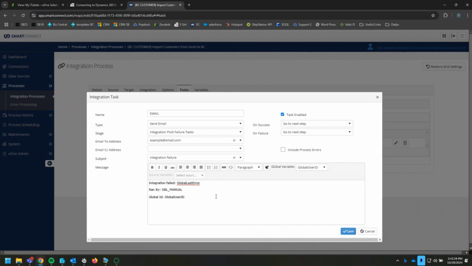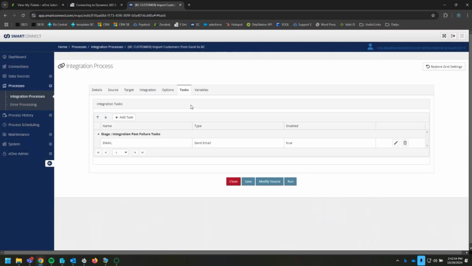If you want to get a little bit more complicated and have the user enter in a name or a custom value that you can actually use in this email, that is what I'll be showing here. In this message, I just have the last error that happened, and then I also have a ran by. In this example, I'll be showing you how to set up this ran by. So I will close out of this one, and I will go to the variables tab.